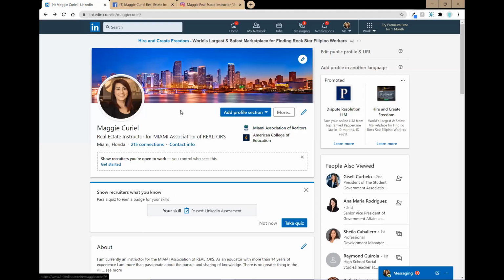Okay, now, you should also edit your public profile's URL, which means the link to your profile. On the right-hand side of your profile, it does say edit public profile and URL.